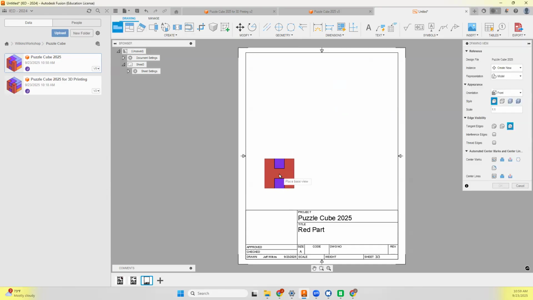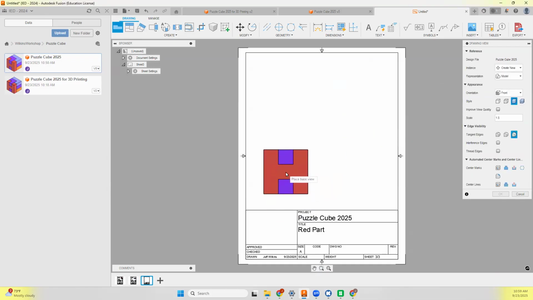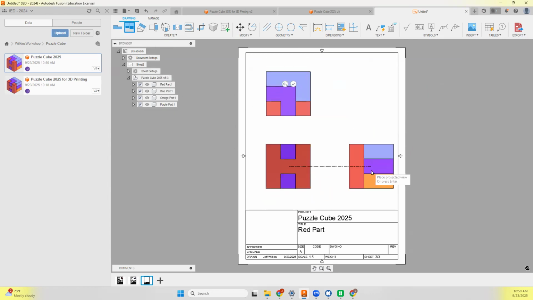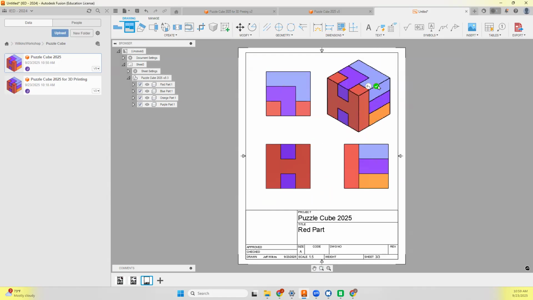The last one we do is our full cube. So again, we're going to do a 1.5 scale. This one, we're going to shade the whole thing. We do a projected view up, one over, one to the corner. And this time we're doing overall dimensions. So from here to here, here to here, and here to here.